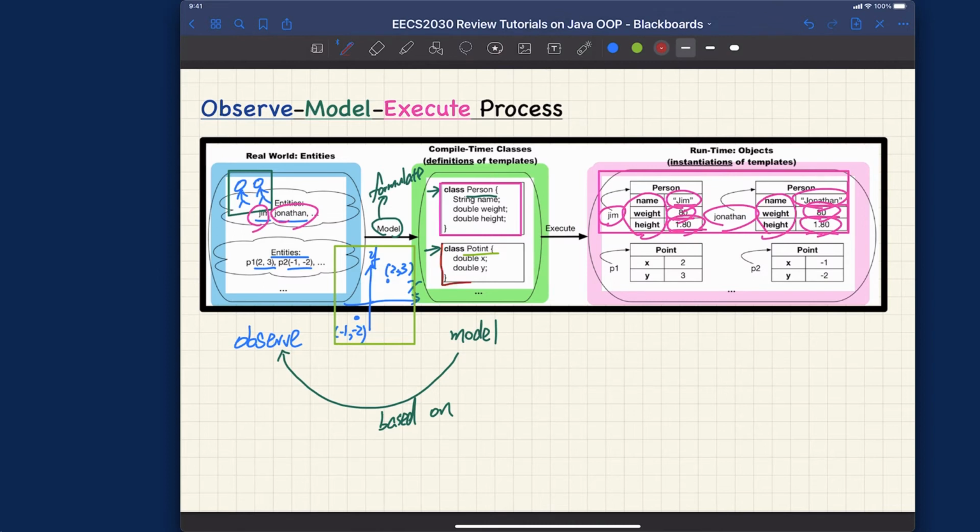Let's say for this particular kind of template, for the points, we can now create these two objects at runtime. You can see here, P1 simulates 2 and 3, so it simulates this particular point that we observed earlier. And also P2, which would be -1, -2, simulates the -1, -2 that we observed earlier, right? Again, what do these two objects share in common? They both have X and Y coordinates. How can they be distinguished? It would be the values for the X and Y coordinates. Okay, hopefully that makes sense to you.